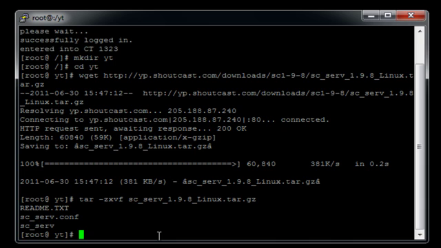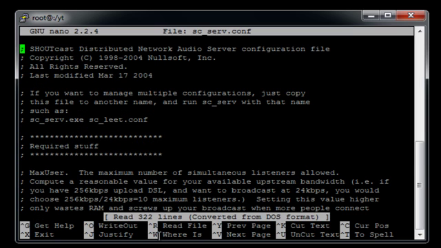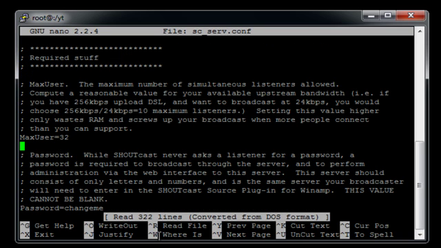Next, what we want to do is we want to edit the config file. So type in nano sc_serve.conf. Now there's very few things you have to do in here. If you really want to get advanced, go ahead and scroll through the whole entire config file and edit whatever you want.